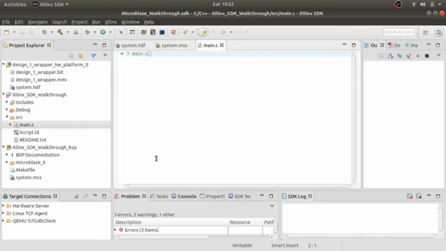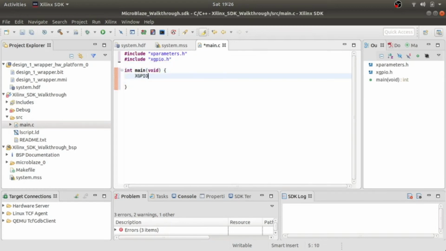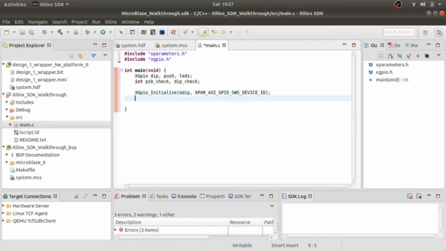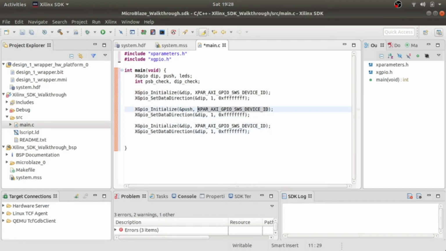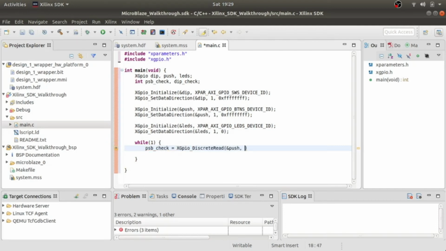The two include files we'll need are the X parameters and XGPIO files, which are automatically included in our include path. The X parameters file contains the definitions for the constants we will be using for device IDs. The XGPIO file includes the prototypes for the GPIO read, write, and set direction functions we'll be using. Our program will simply output the value of the push buttons on the LEDs. First, we will initialize and set the direction for the switches, LEDs, and push buttons. After that, we will continuously read the values of the push buttons and switches and only output the values of the push buttons on the LEDs.